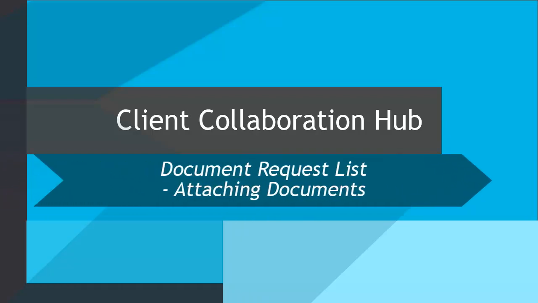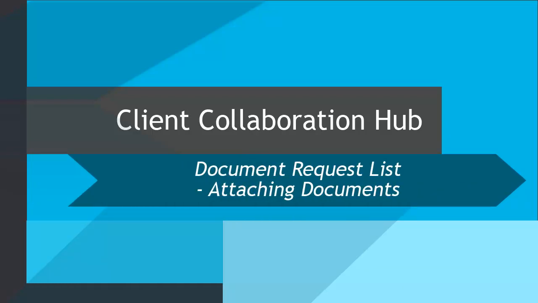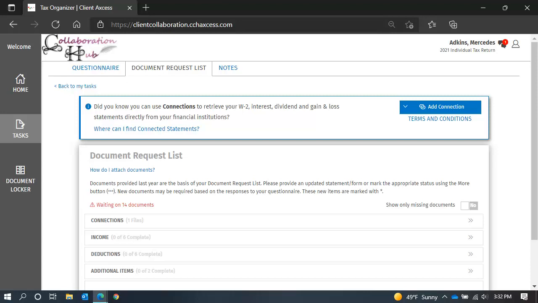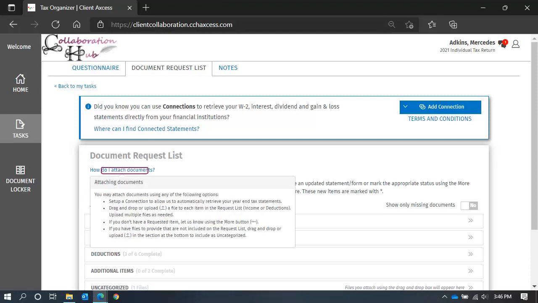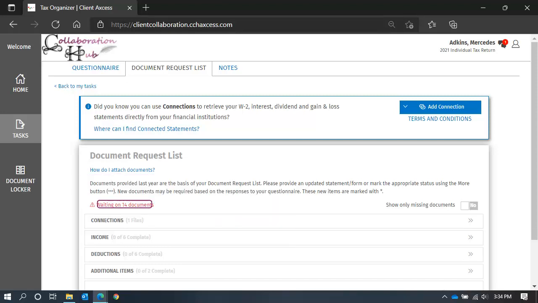So you have a stack of documents, how do you add them to the request list? In addition to these video tutorials, there are some quick tips on the page, such as this one. How do I attach documents? So if you need the tip, click the link to see it. At any point in time, you can see how many documents you still need to collect. It's displayed right here at the top of the list.